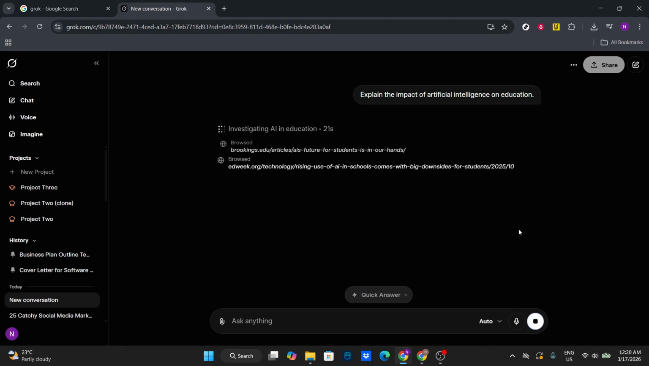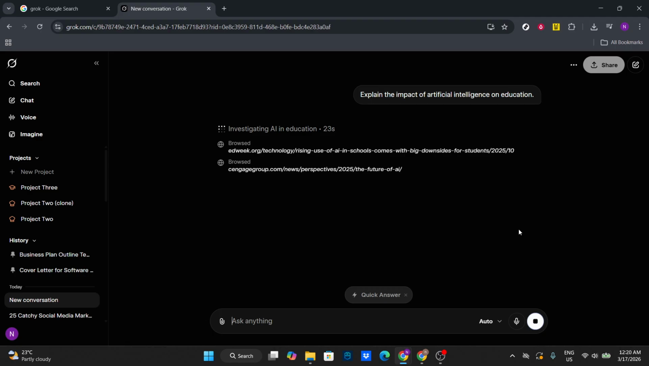That's it. Go to Grok, start a focused chat, define your topic clearly, get a summary, and collect sources or key points you can trust.